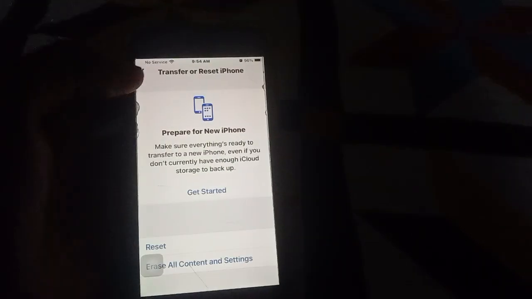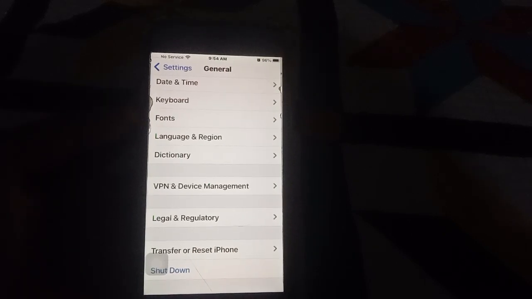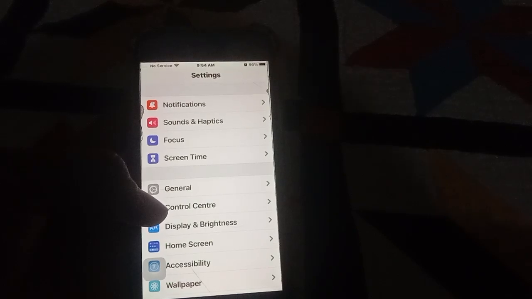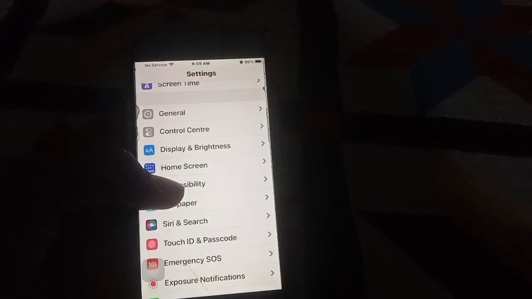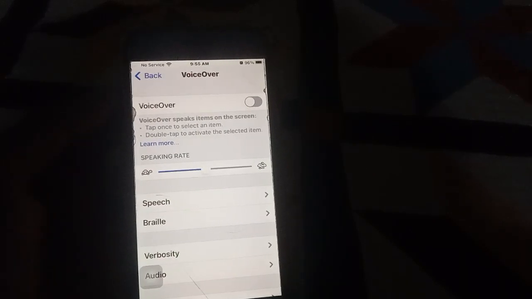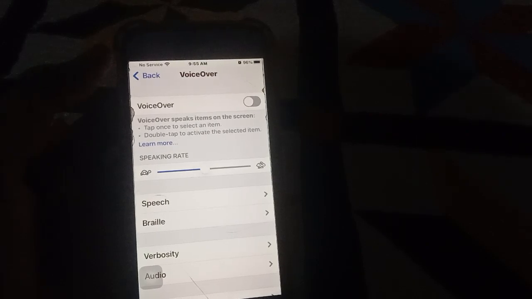If the third solution is not working, then the fourth solution, you have to turn off VoiceOver on your iPhone. So then you have to open Accessibility, and then you have to turn VoiceOver off. I have already turned it off. Then you have to turn it off, and then your problem will be fixed.